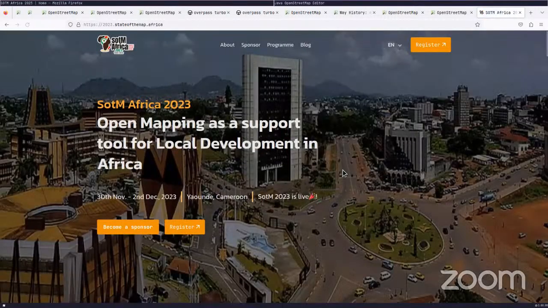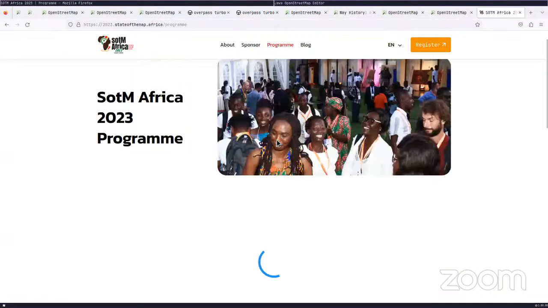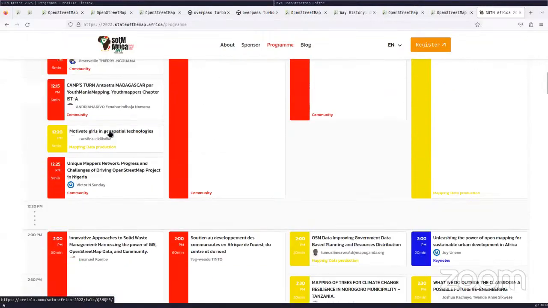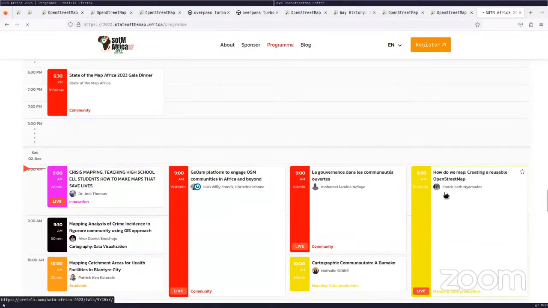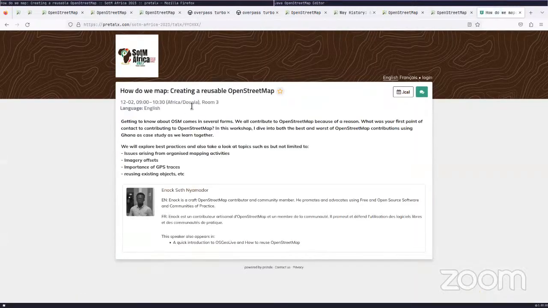So this morning we are talking about, we're right here in this other room. My session is titled, How Do We Map? Creating a reusable OpenStreetMap. Not only the OpenStreetMap data, but we will get to find out.